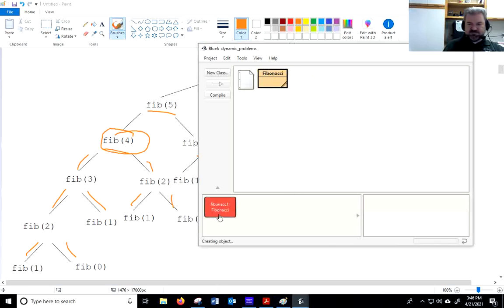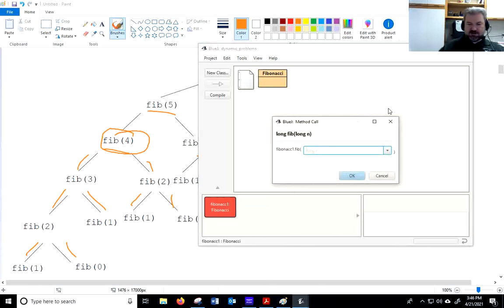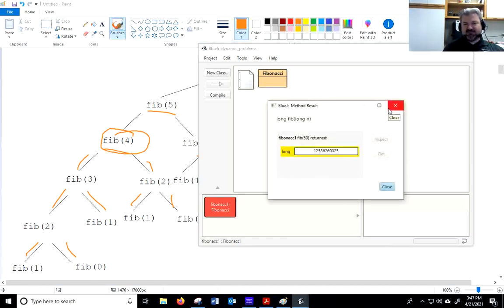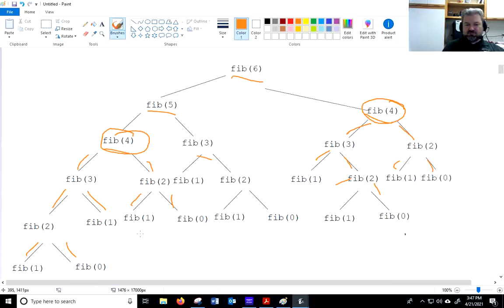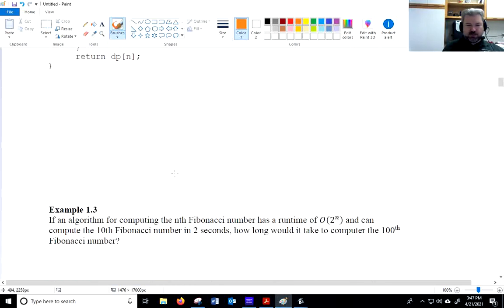All right, let's give it a try. Earlier we did the 50th number, so let's try the 50th number again. Basically instantaneous. We cut down the amount of operations dramatically. So let's talk about the runtime for this.